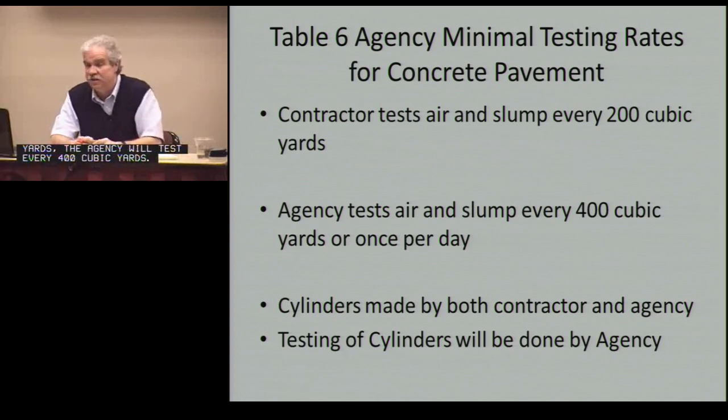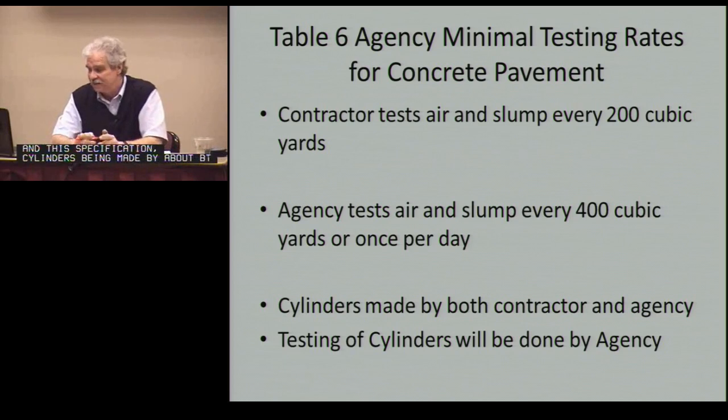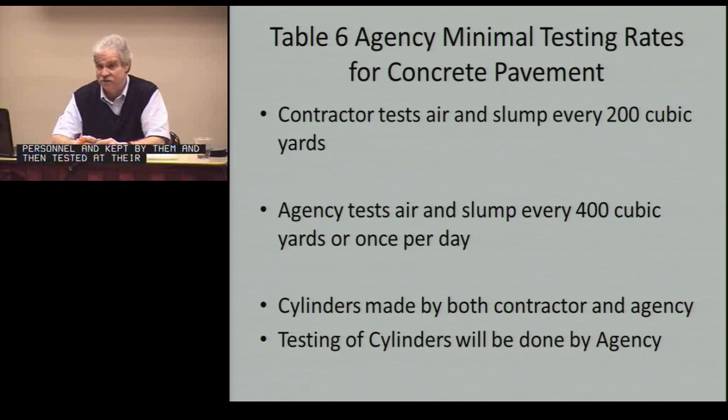In this specification, cylinders will be made by both the contractor and the agency personnel. But testing the cylinders will be done by the agency personnel, except for, and that's a standard test, the tested. But if they want to build control cylinders to determine when to open the driveway, those will be done by the contractor personnel and kept by them and then tested at their choice when they want to get traffic on an intersection early or through a McDonald's driveway or something of that nature.